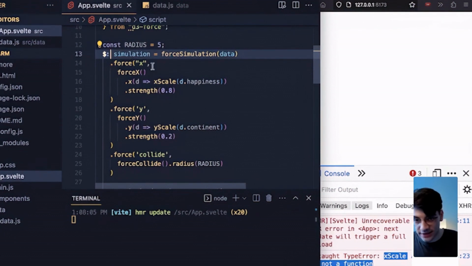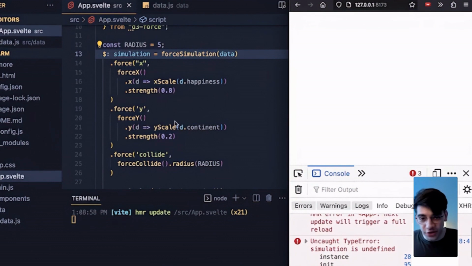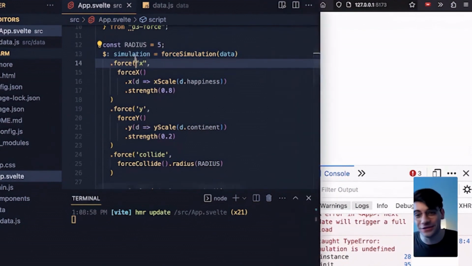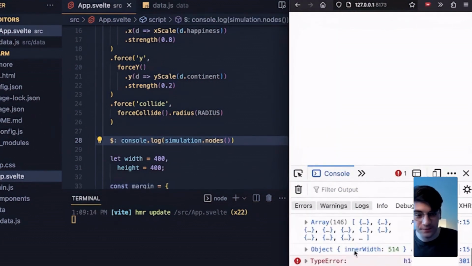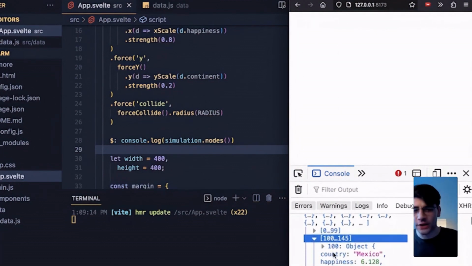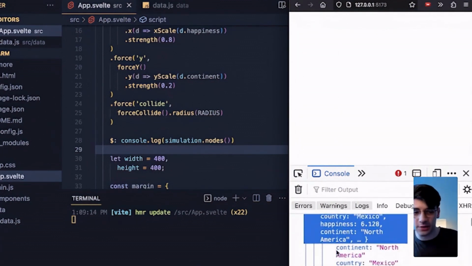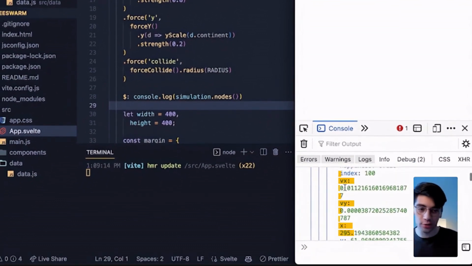Now, if we go ahead and hit save now, we'll see that that issue might get solved, but there's another one, which is that simulation is undefined, which is because right on 28, we are console.logging simulation, but for the same issue as prior, that doesn't exist yet. Let's prefix this with a dollar label as well and hit save. Our simulation is now working. If we look at the console log, we can verify this by opening any of the objects and looking at the Vx, Vy, X, and Y variables.